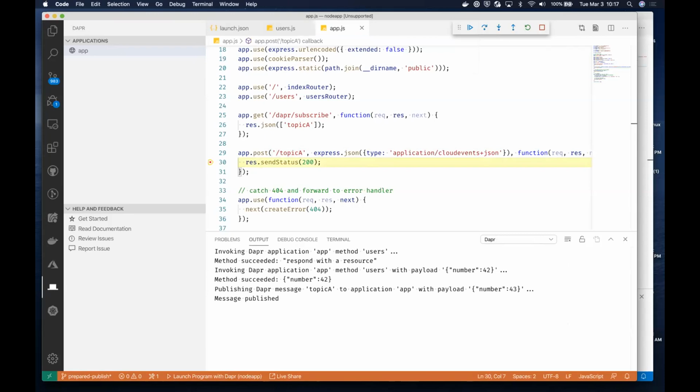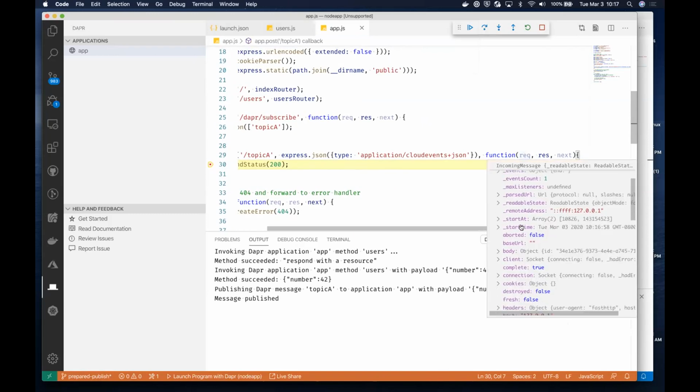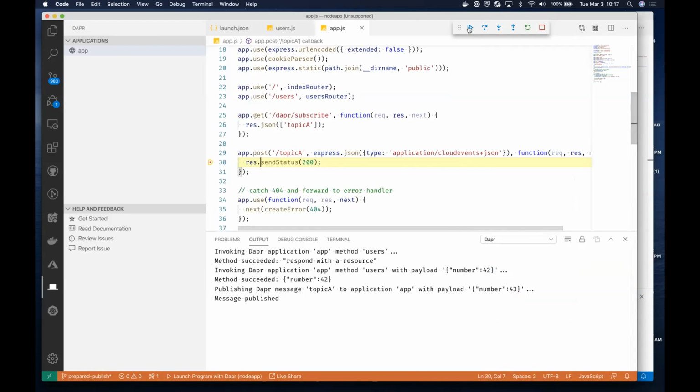So that's been caught by the Dapper sidecar, translated into this HTTP call to our Node application. Now we've hit our breakpoint in our event handler, and we should see our body somewhere. There's our body, our cloud events wrapped body. But under data, you'll see the payload that we entered. So we can interact with that, debug it, do whatever we need to do, and then let it go. And so that's publishing events through Dapper, through VS Code.